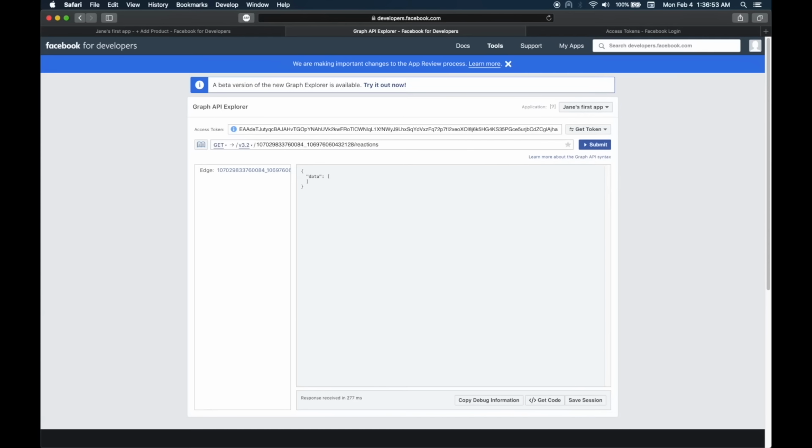So let's have a look at the reactions of this particular post. As you can see, this particular post has one angry react by a person named Jane Doe, which is me. So I reacted to my own post angrily.